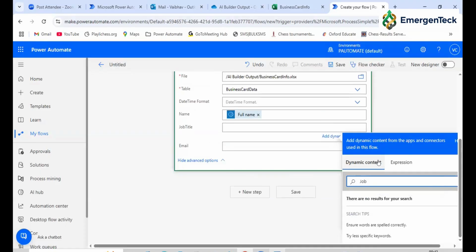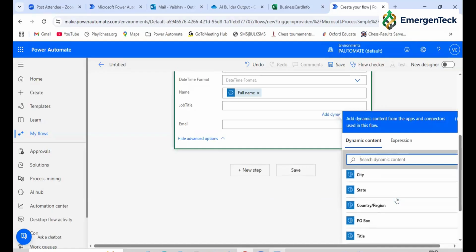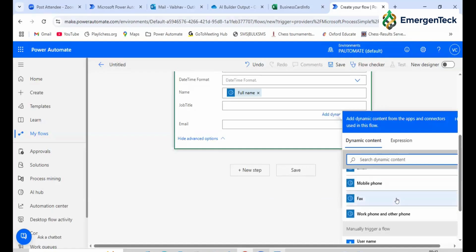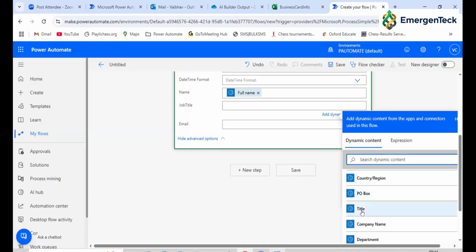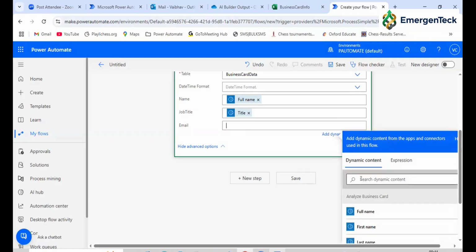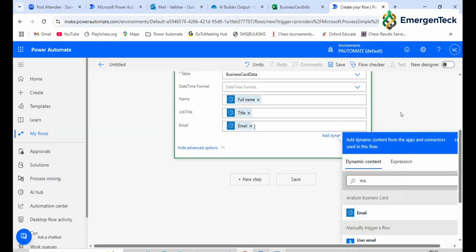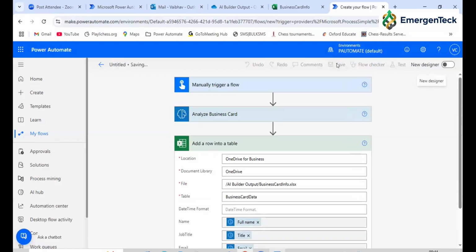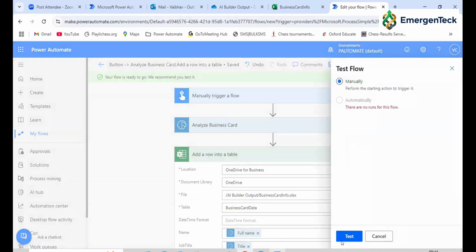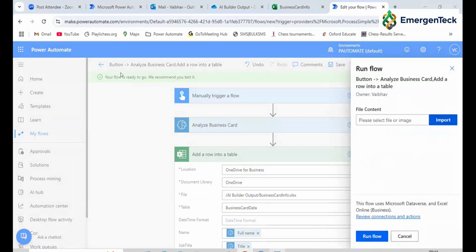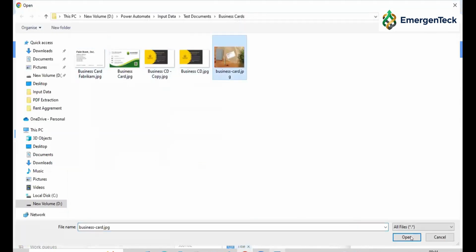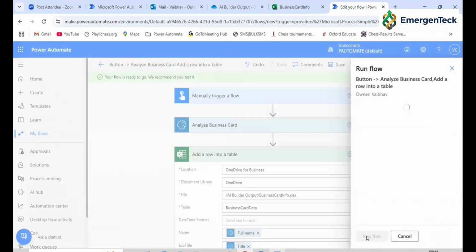Full address, state, city, zip. I think this is the job title. Okay, then email. This is the email. Okay, test. Import. I already sent a business card. So run.